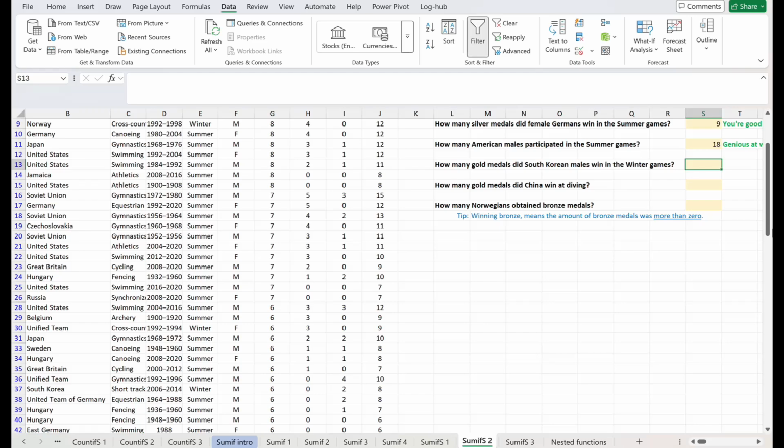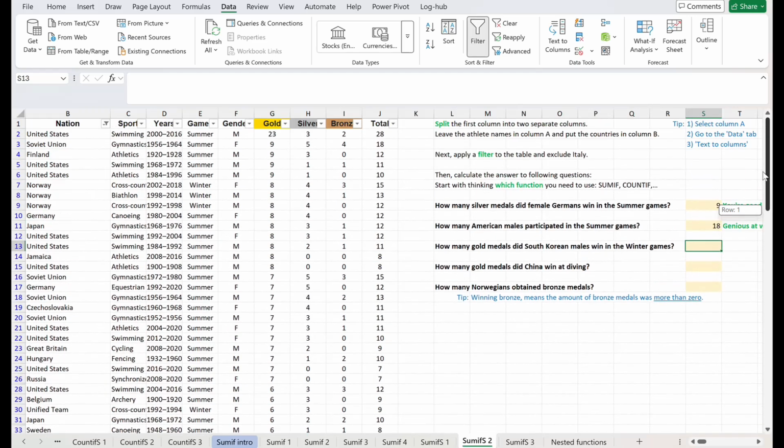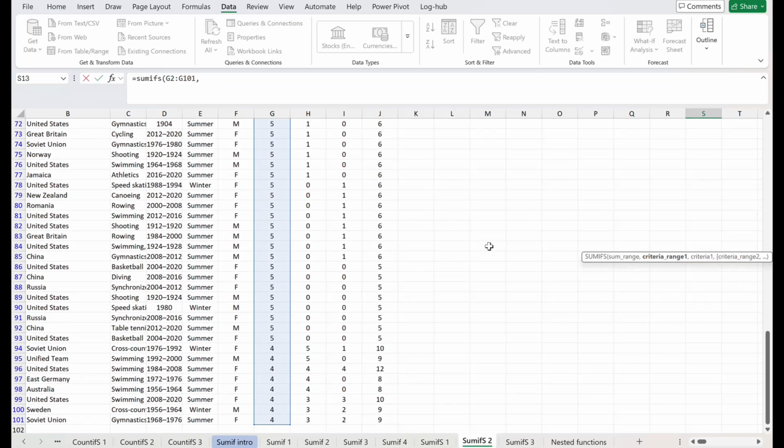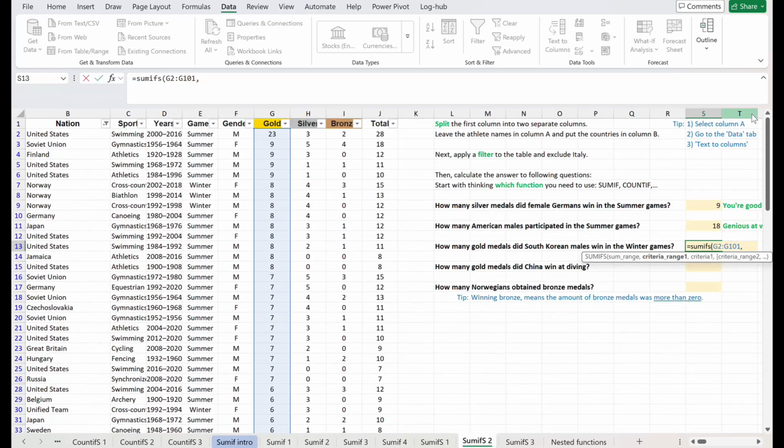How many gold medals did South Korea males win in the Winter Games? So we need to sum the amount of gold medals. So it's SUMIFS that we need to use. SUMIFS. It asks for the sum range. So where are your numbers that I have to sum? That's what Excel is asking. And this is our answer. Let's see the criteria. So there's South Korea.